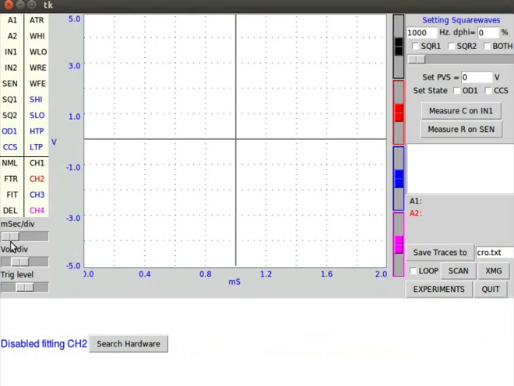Milliseconds per division represents time axis. Volt per division represents volt axis. Trig level is a trigger controller. Click on CH2 and drag to del. It removes CH2. Click on CH1 and drag to del. It disables the display of CH1.